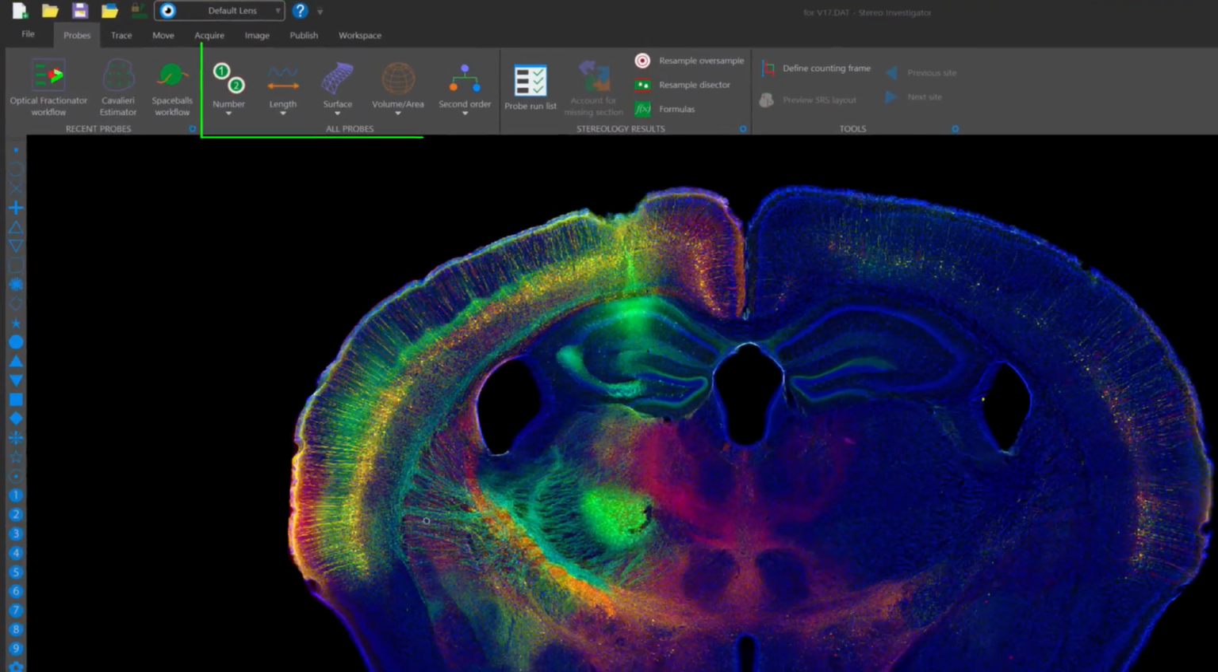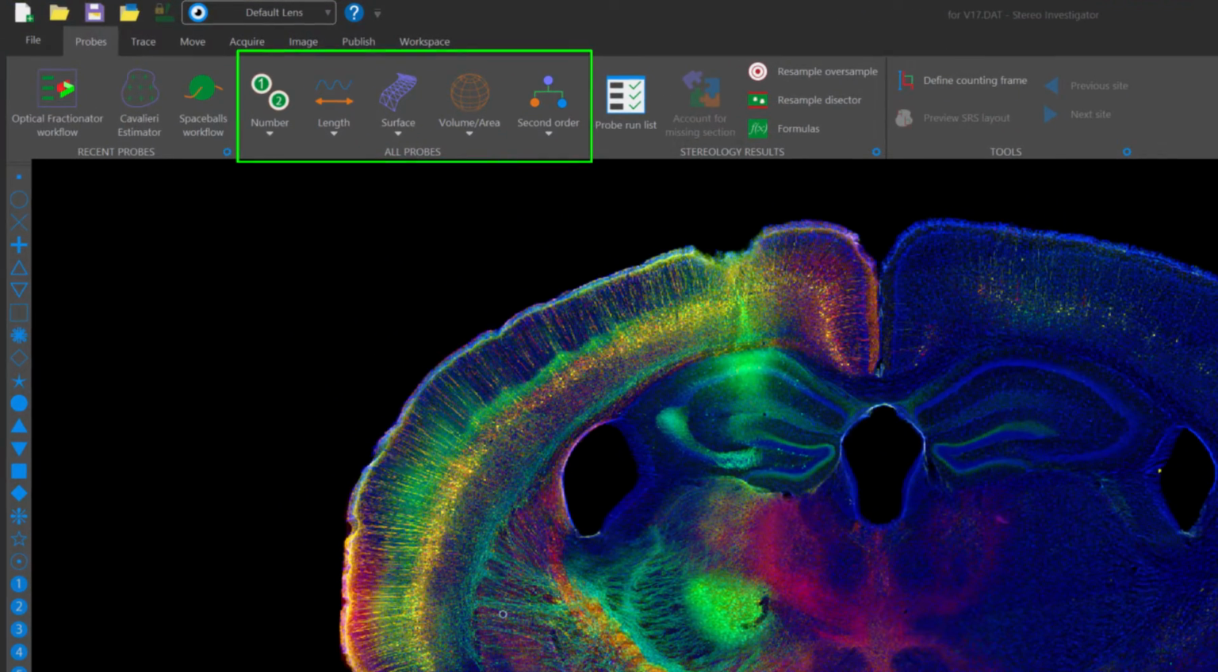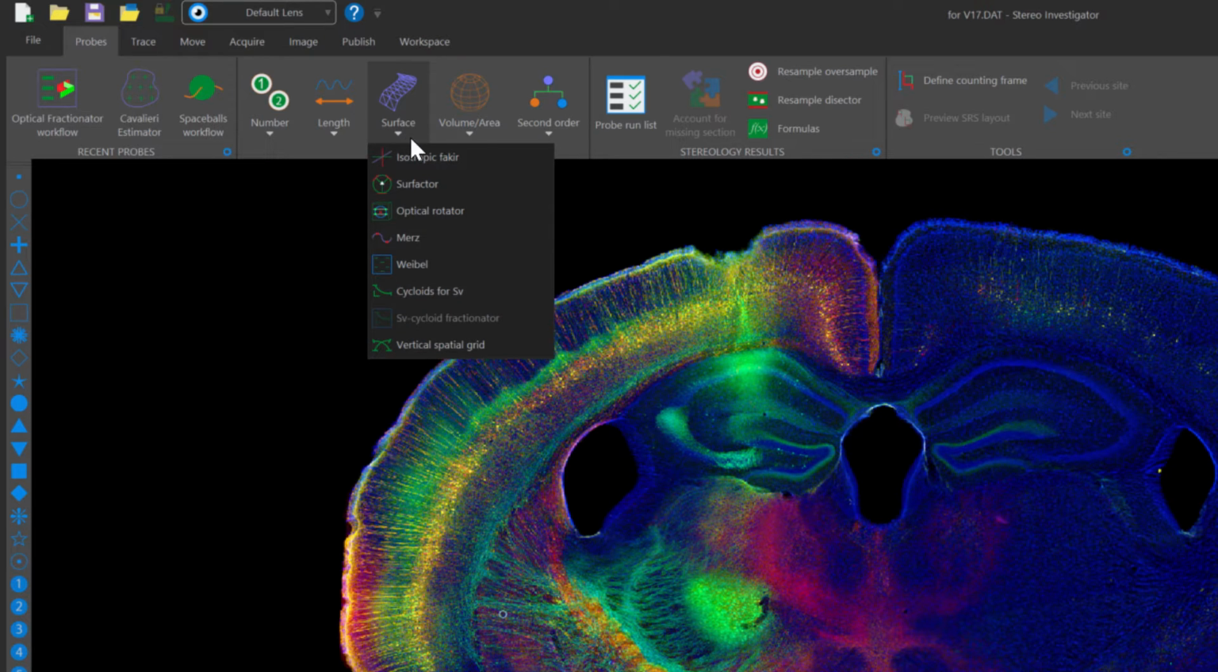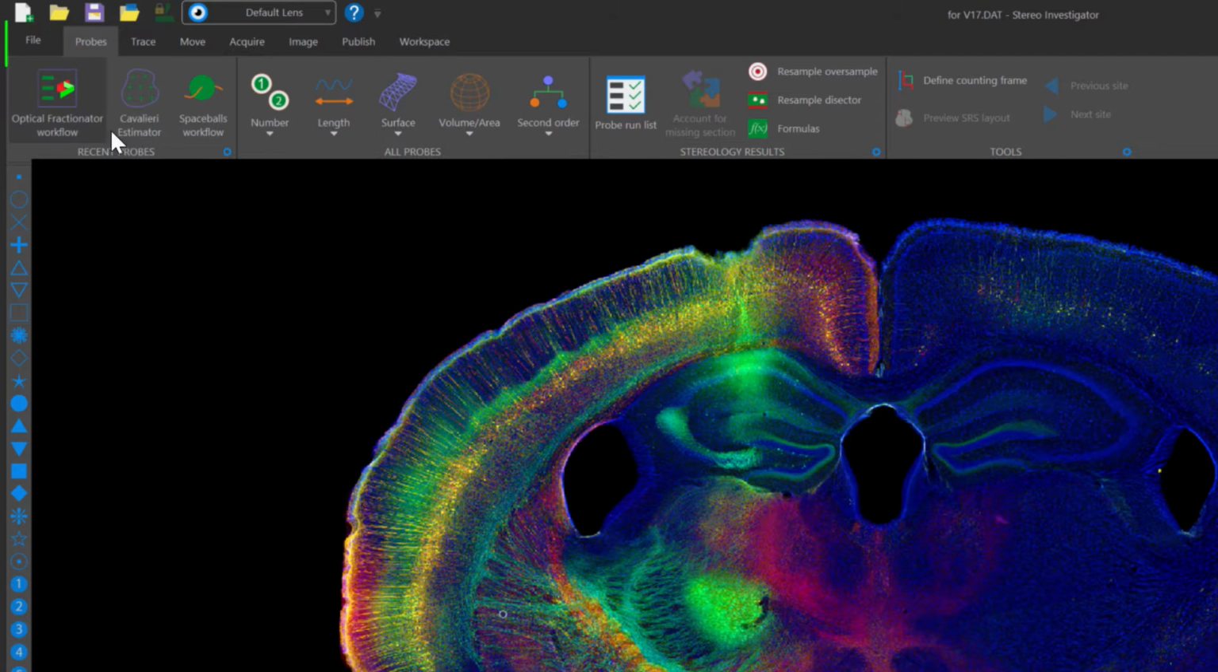Probes are organized by type of quantification, and next to each probe are helpful tips on whether the probe should be used with thick or thin tissue, or regions or particles. At the left are your most recently used probes, making it easier to access the probes that matter the most to you.